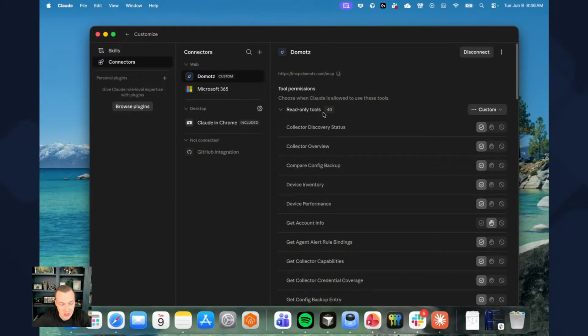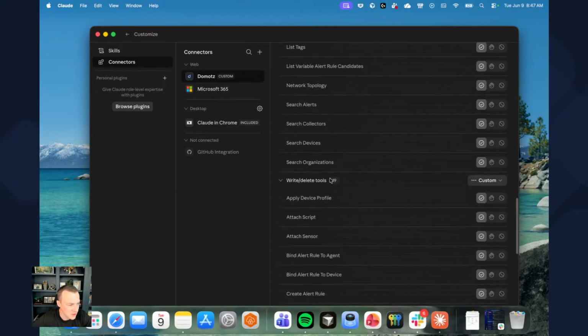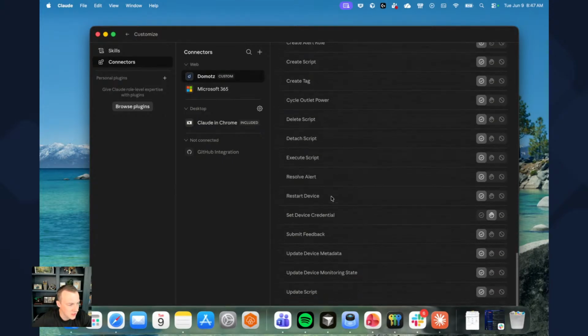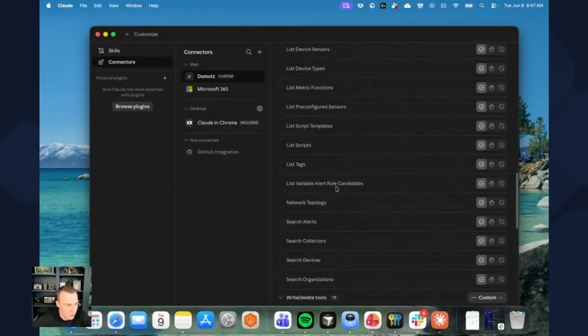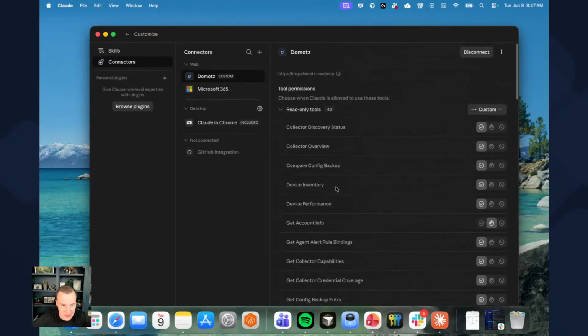Now that I'm connected, you can see all the different tools that I have available. There's 40 read tools and 19 write tools. I'm not going to go through each one of these because I encourage you to do it on your own, but it's rather sophisticated. There's a lot of information you can pull into a report that would be valuable for your customers.